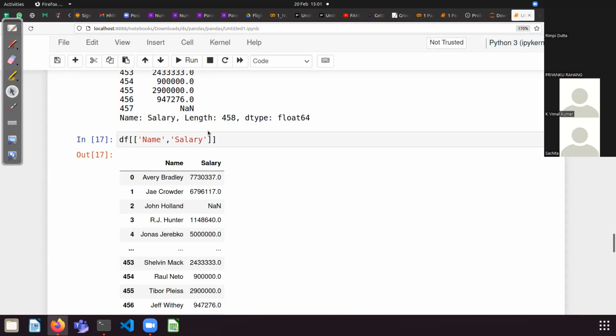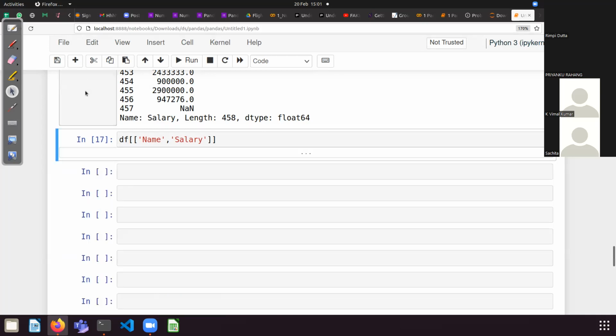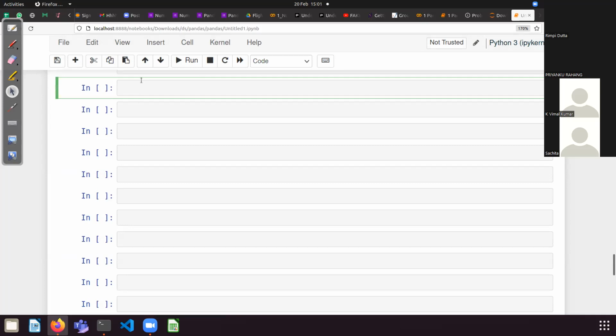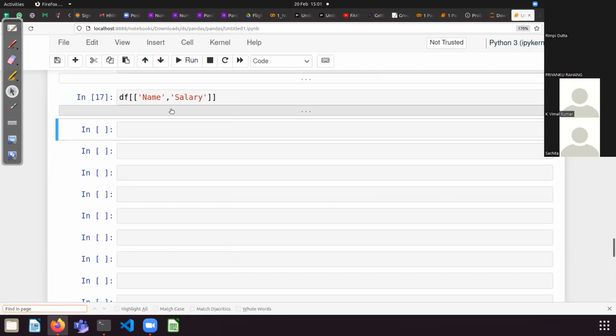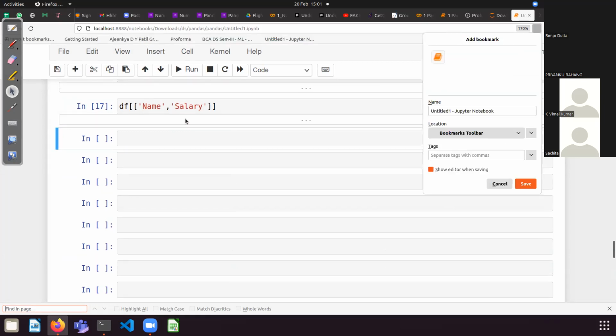What if I want to create a new column in my data frame? Yeah. Any questions? Any doubt? Fine. All I'm going to do is, why is it not typing? Df. Okay, just a moment.